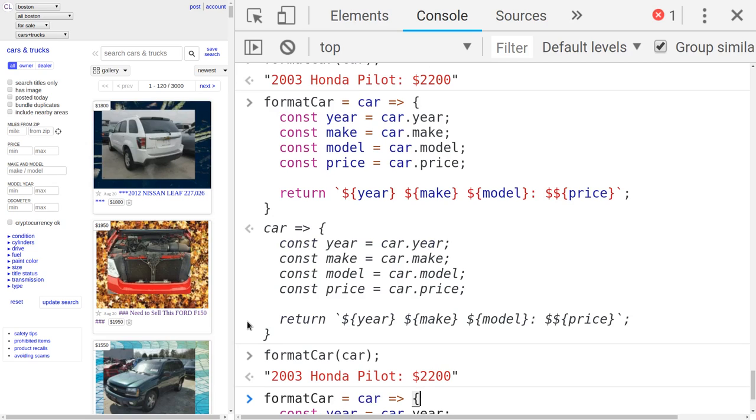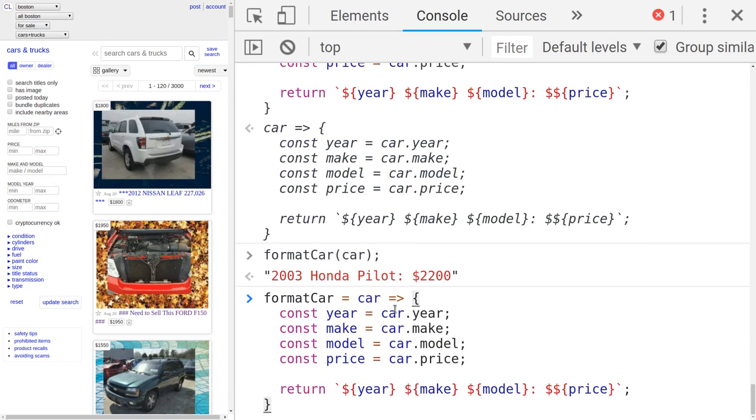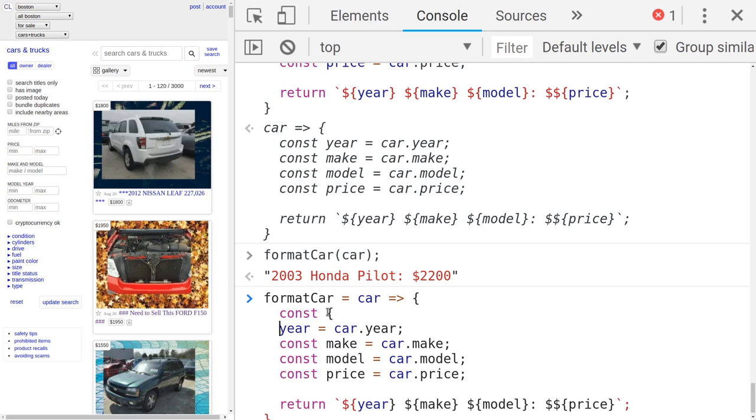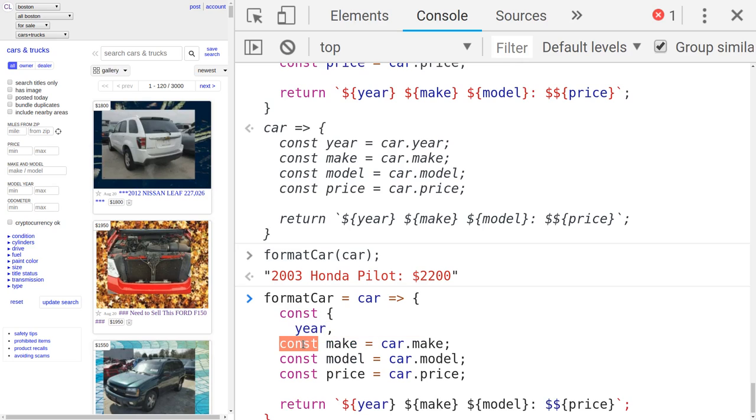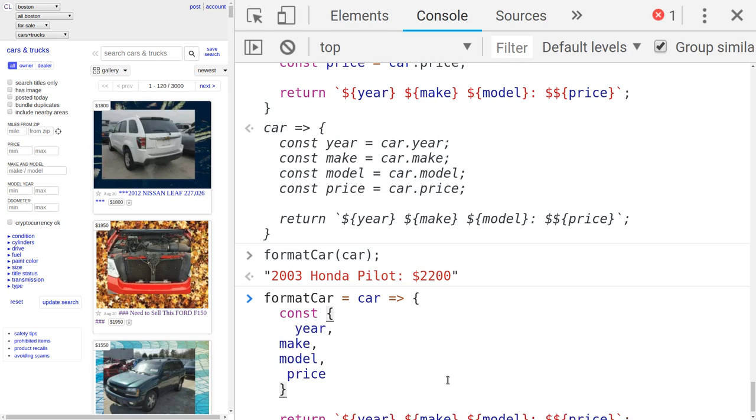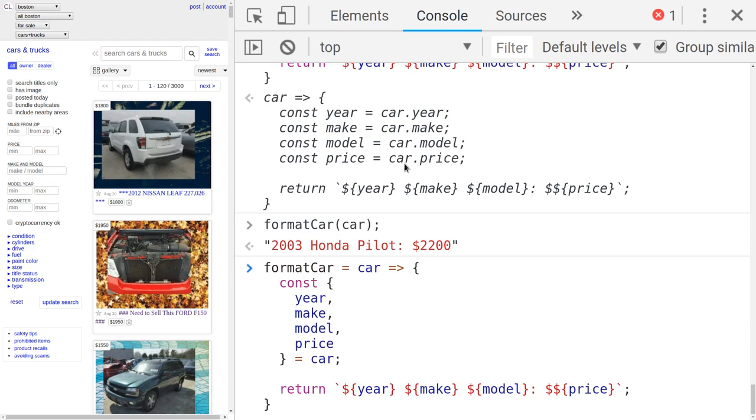But again, we still have a lot of repetition. Car dot, car dot, car dot. And this is where this notion of destructuring comes in handy. We can do the same thing here by saying const year, comma, make, comma, model, comma, price, and curly brace, and let me just indent this here, equals car. This does the same thing as this code up here, but with less code.